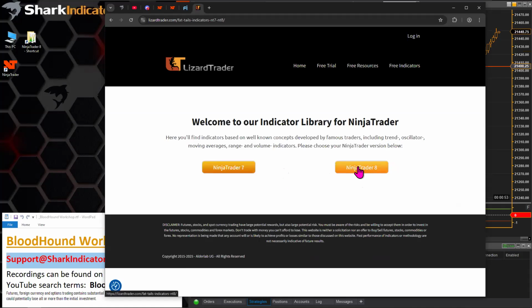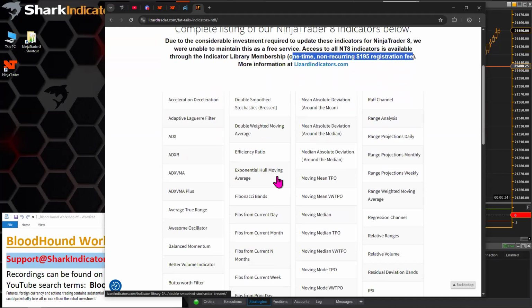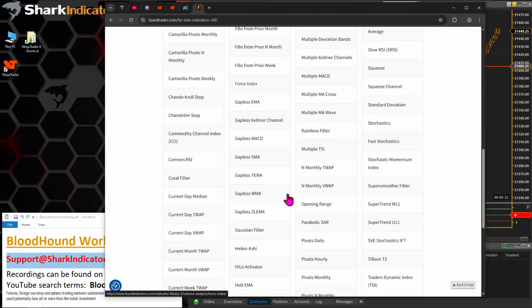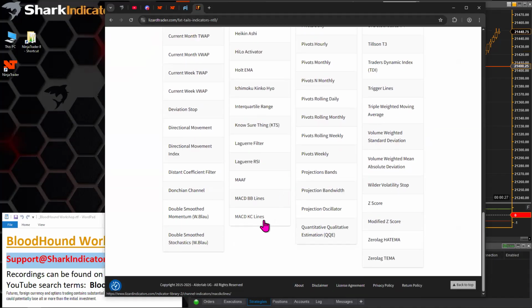If we're going to NinjaTrader 8, here we go. So they have what they call a members library, something like that. So again, it's a one-time fee to acquire a membership there. But after that, all of these indicators are free, and they do update their list every once in a while, and they update the indicators in here every once in a while.